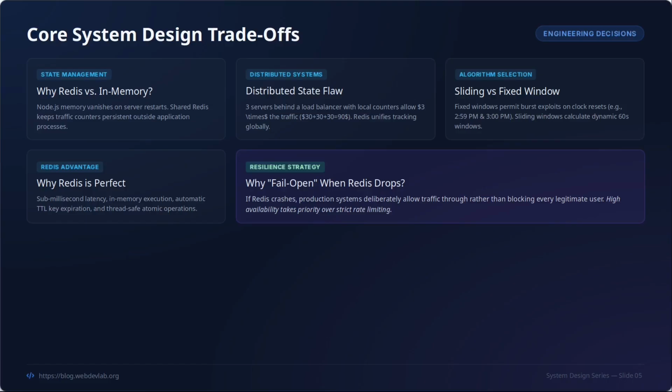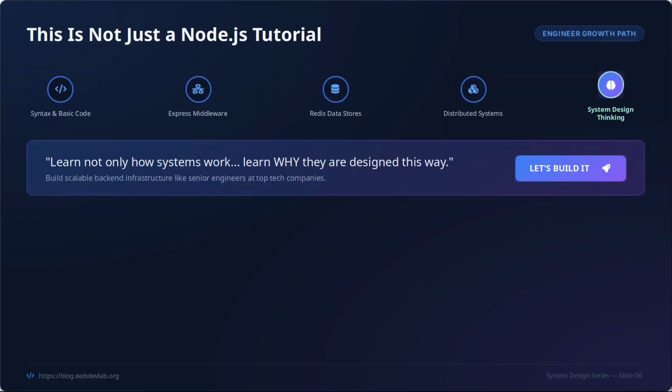And what happens if Redis itself goes down? Surprisingly, many production systems intentionally continue serving requests instead of blocking everyone. This is called a fail open strategy. Losing rate limiting for a few minutes is often better than taking your entire API offline and locking out every legitimate user.